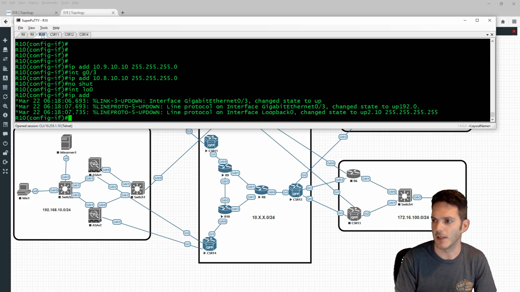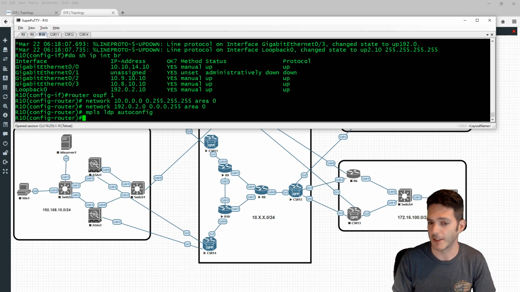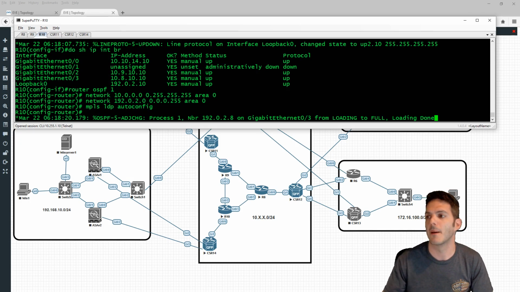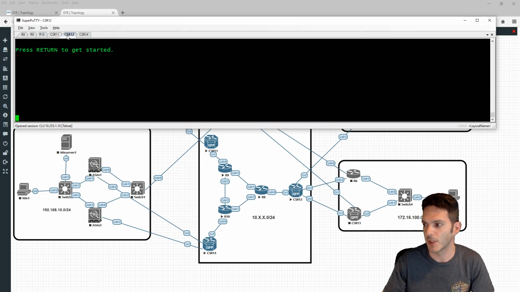And do show IP interface brief. Make sure we didn't forget to no shut an interface. We didn't, so we're going to go ahead and just copy that config into play, and we're good to go. So as it sits right now, all of our core routers are squared away. Now we just have to bring up 12 and 14, and they'll be squared away.